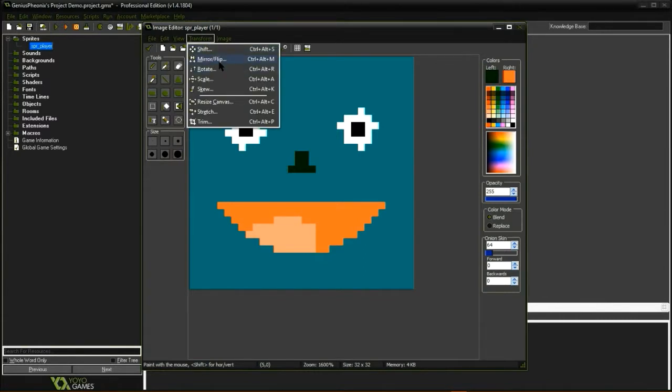Mirror flip is exactly what it says. You can flip it vertically, horizontally. Rotate, again, exactly what it says. I would recommend you rotate it to a multiple of 90 degrees, just because then you won't get any blur, unless you want blur, I don't know.